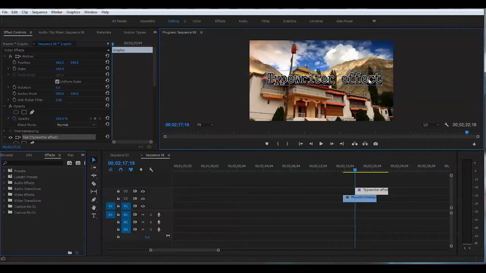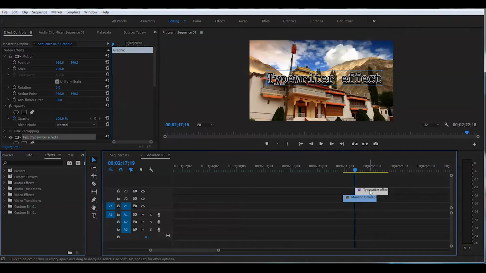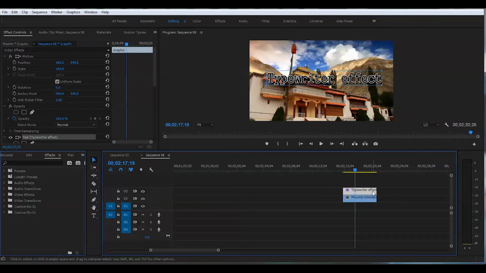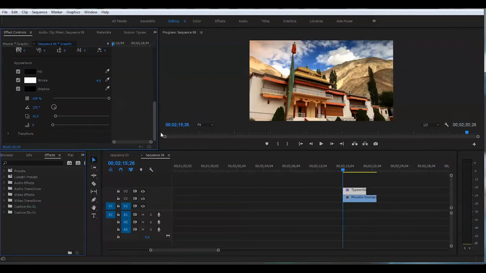Now, next step, we will be animating these letters appearing one by one. For that, we'll just move the text layer to the beginning of the clip, and we will cut the remaining part here because I don't want it to last for the whole length of the clip. Make sure you've highlighted the text layer, not the video layer, otherwise it won't work.